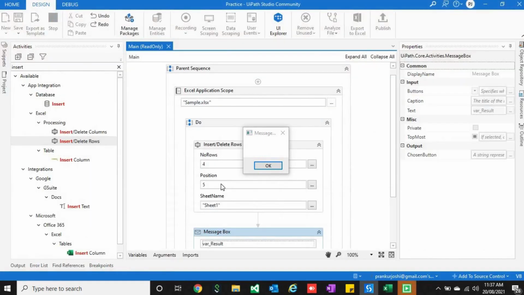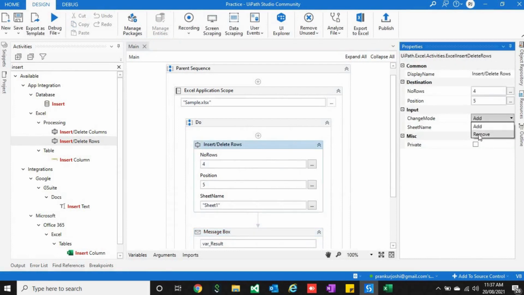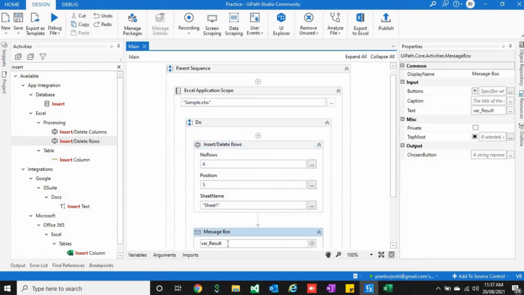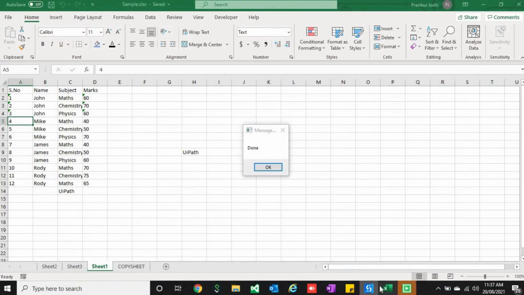Let's do one thing. We can use the delete function also. So let's select remove here, and I should type done here instead. Now what it should do is delete all the rows that it inserted before. So you can see it has deleted.